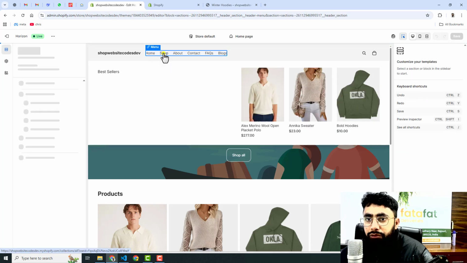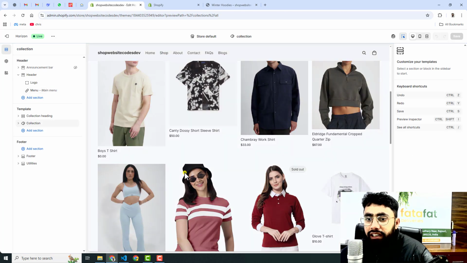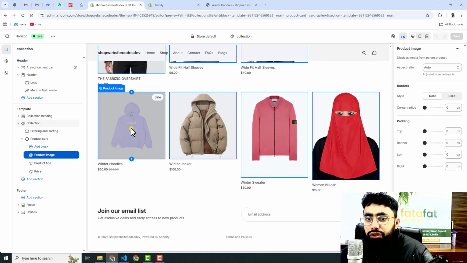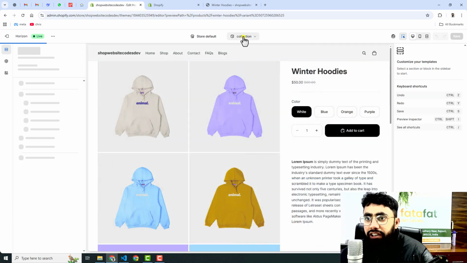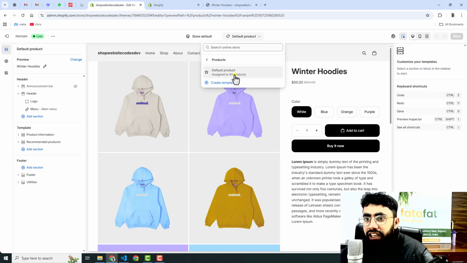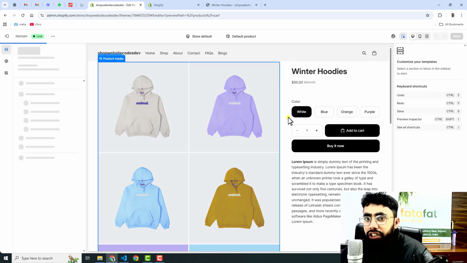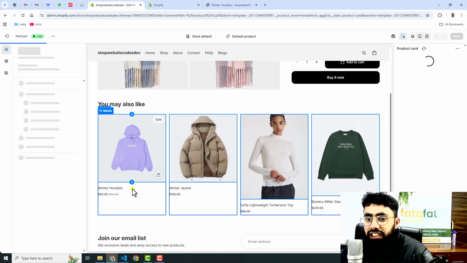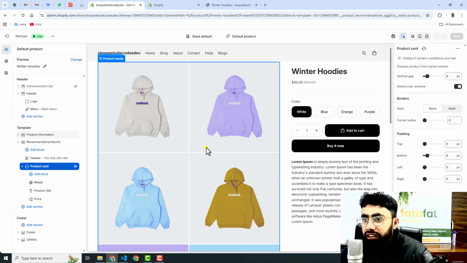For example, I am going to shop all, and let's say I am opening the same product, but you can also open this product template from here. Can you see this drop down? Click on it, click on products, and here we have the default product. You should click on that, and automatically the specific product images will be displayed. But we are testing this code with this product. So let's see how it works.